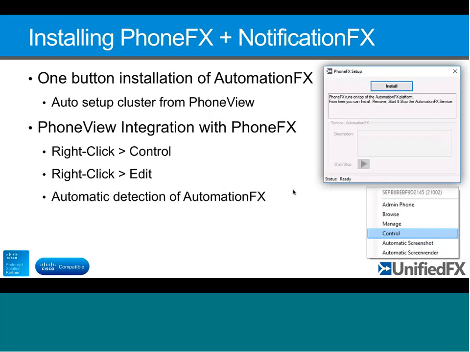Now, in terms of installing PhoneFX and NotificationFX, some of the terminology, probably more in the user interface of PhoneView, is primarily focused on the term PhoneFX. NotificationFX is like an add-on that we put in there as well, because we thought about calling it PhoneFX messaging or just bundling it straight in, but we're keeping it separate from a product licensing point of view. Some of the installer and information might primarily refer to PhoneFX, but under the hood, it's actually installing AutomationFX and unlocking PhoneFX and or NotificationFX functionality.